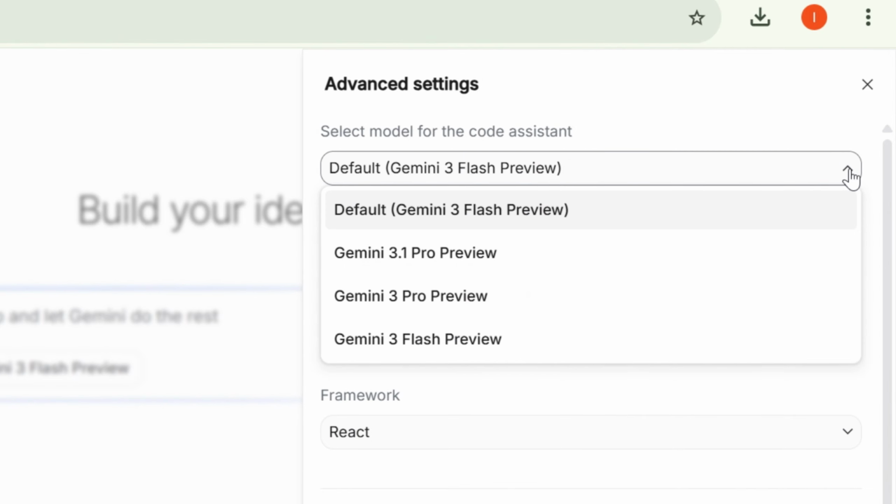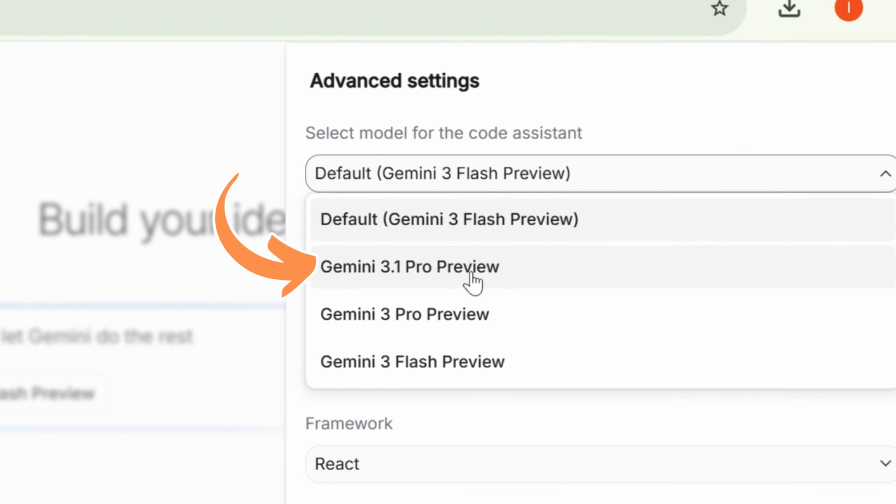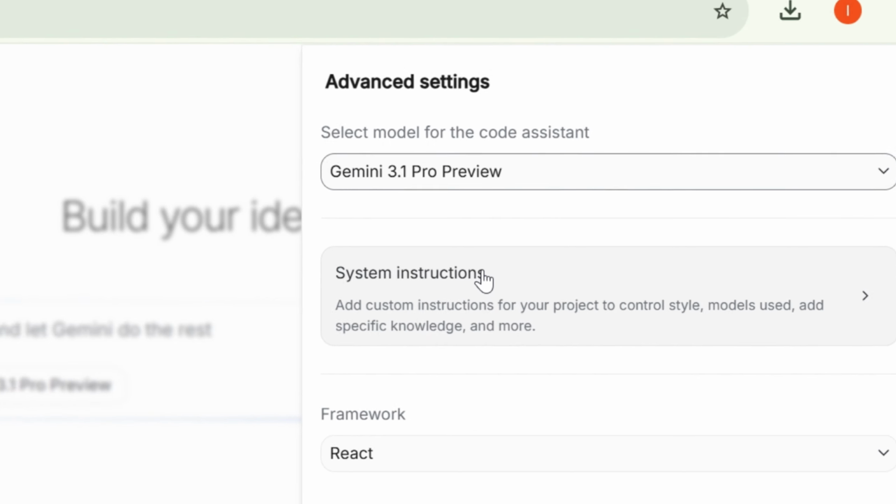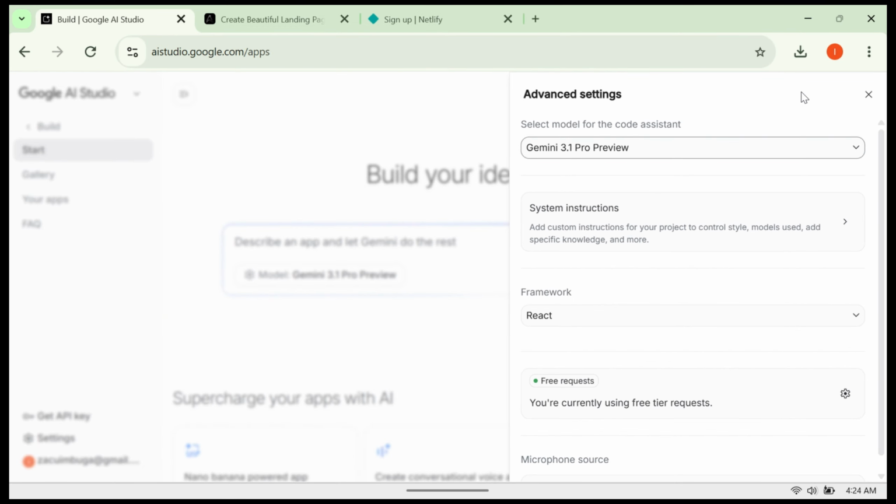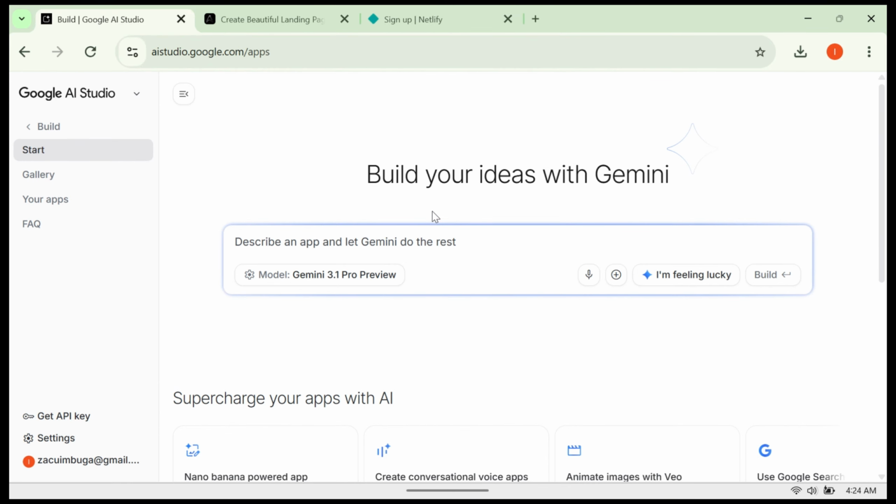When you click on Advanced Settings, you'll see Select Model for the Code Assistant. Click that and choose Gemini 3.1 Pro Preview. You might wonder why. It's because this model gives you the best results. Yes, it's a bit slower than Gemini Flash, but the quality is far better. Flash is fast, but it won't give you the level of detail you need. That's why we use Pro.